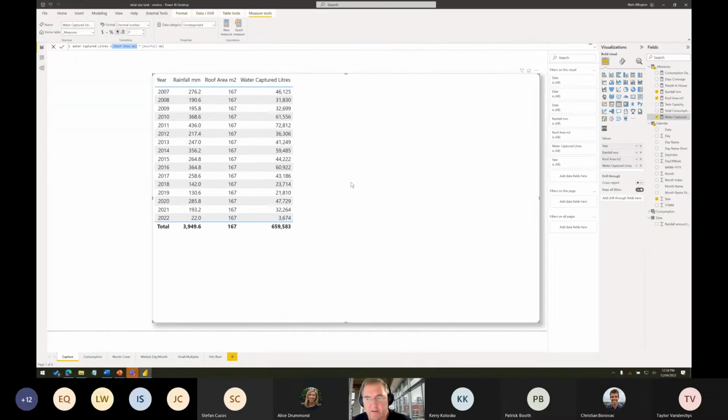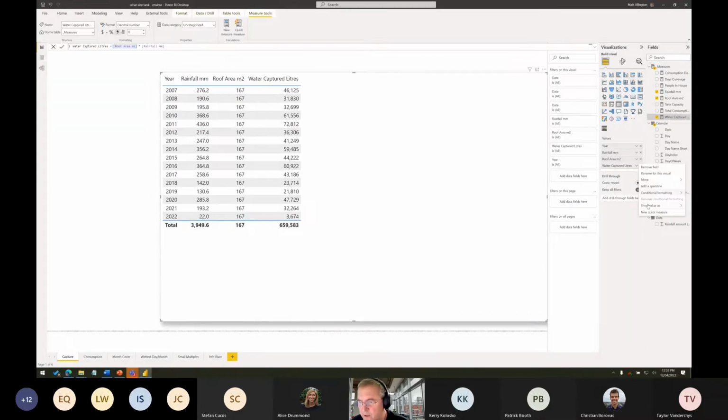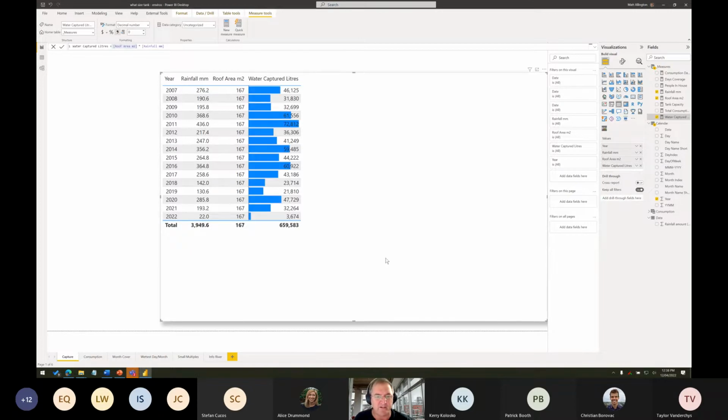So yes, I might just put some visual. I might put my conditional formatting on top of that now, just to have it. It just makes it easier to consume the data, and of course the pattern of that water capture is going to be consistent with the rainfall, because those two things are proportional in this case. But the most water that I've captured in any year from this location with a roof space of 167 is 72,000 litres.